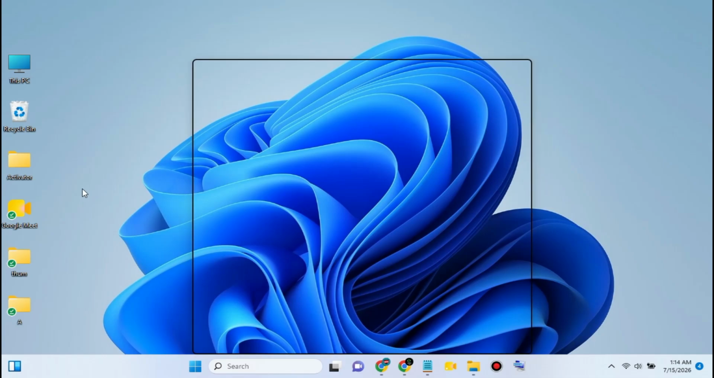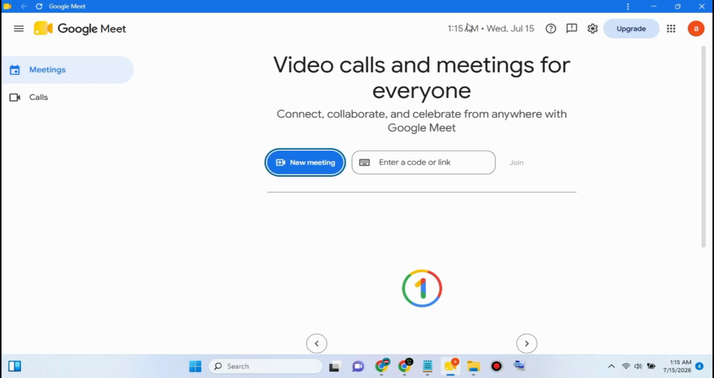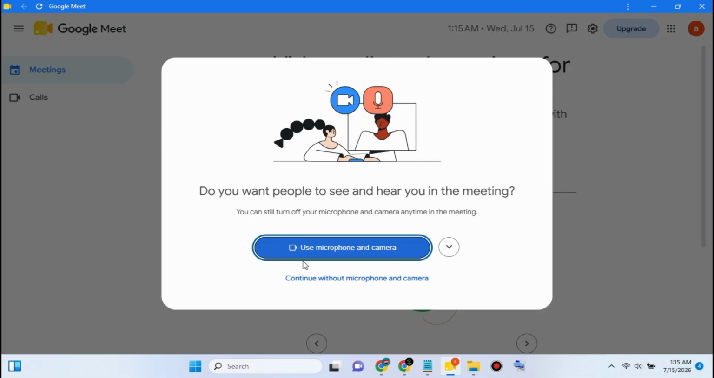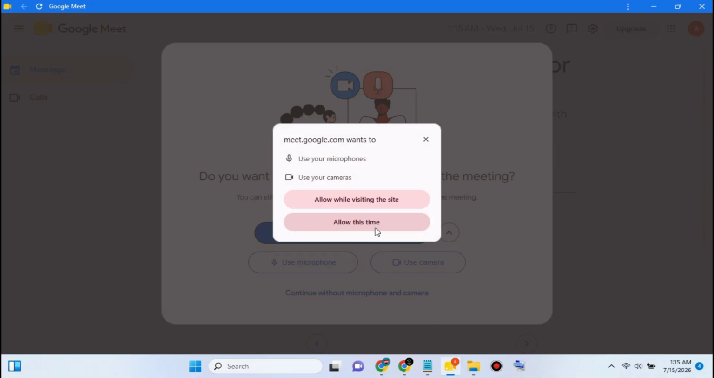Is your camera not working in Google Meet? Whether your webcam won't turn on, shows a black screen, or isn't being detected, there are several quick fixes you can try. In this tutorial, I'll show you how to fix the Google Meet camera not working issue in 2026. So let's get started. First, make sure Google Meet has permission to access your camera.